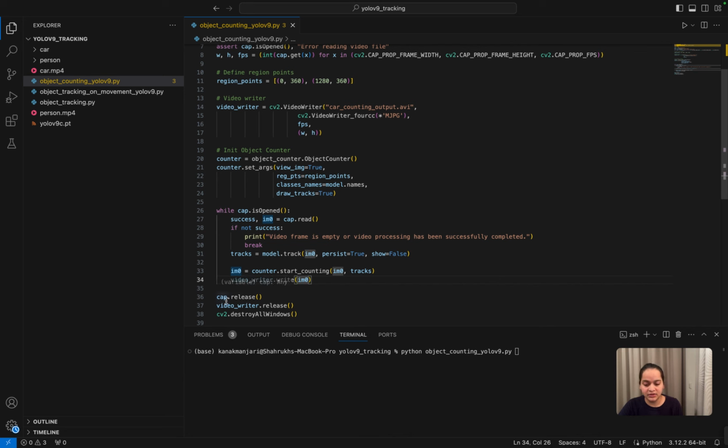And then once it is all read, we can do video writer.release and then cv2 to destroy all windows. So I hope it is clear, and it is a simple and straightforward method of counting the objects by tracking it in a particular region. It's a simple way: we can just run python object_counting_yolov9, the file name, and then we'll do run.